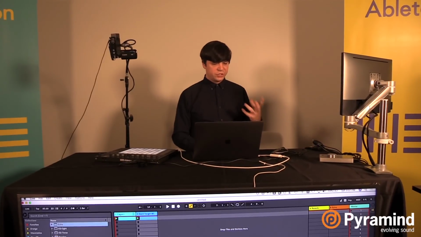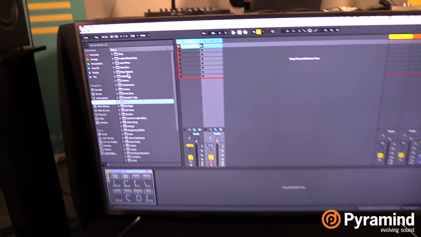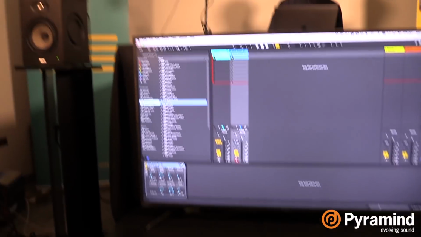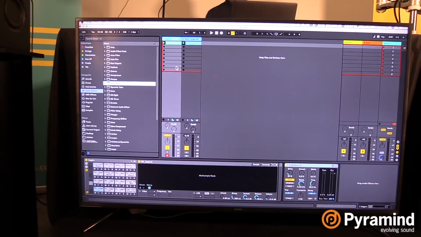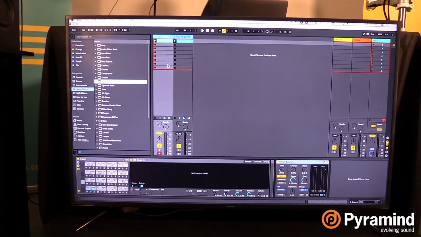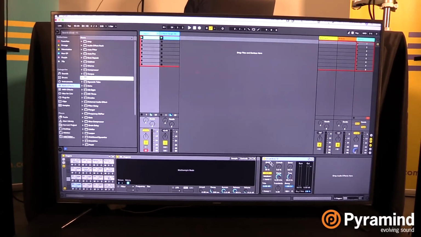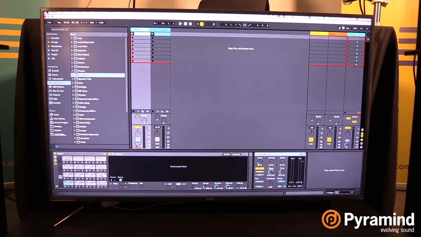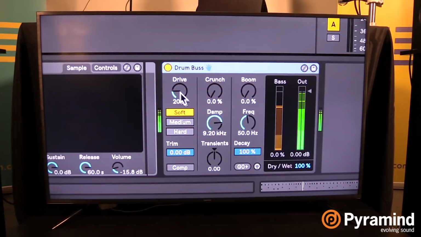So Drum Bus is a simple tool designed to let you change the essential character of your mixed drums. You can use it to add some warmth, some saturation, bring out your snares, bring out your kicks, and really just take flat, stale sounding drums and get them sounding ready for release. So I'm going to solo the drums for just a second here so you can hear Drum Bus, and I'll zoom in here so you can have a closer look at it.